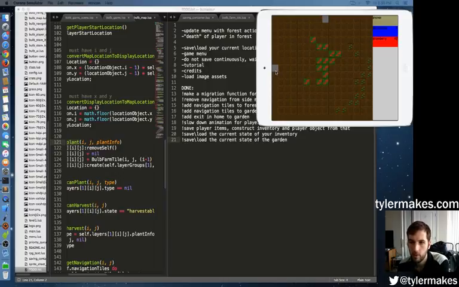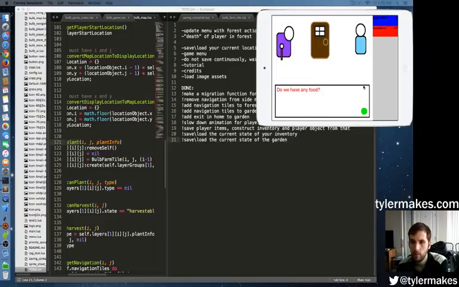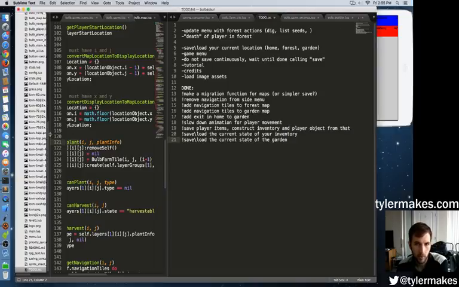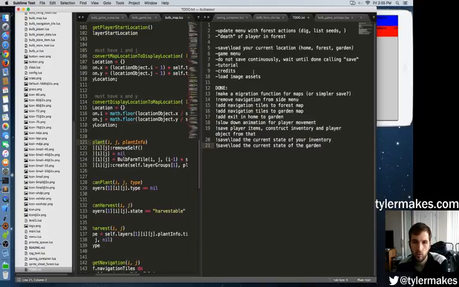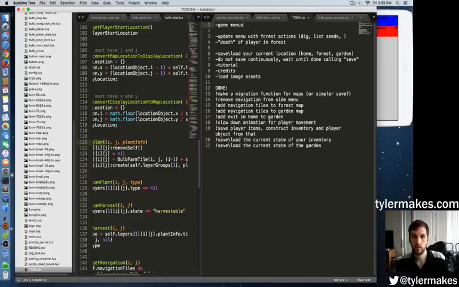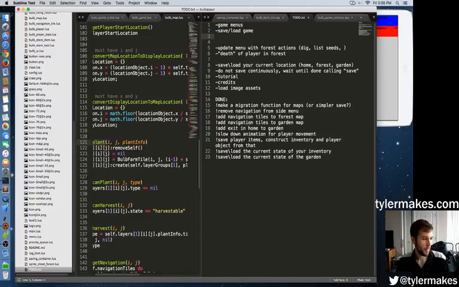This week, I think what we're going to do is work on some basic menu systems for the start of the game, starting a new game and loading a game. So we will jump right into that. We're going to put this at the top of our list right now. Game menus. Save, load, start new game. Those are the things that we're going to be working on.